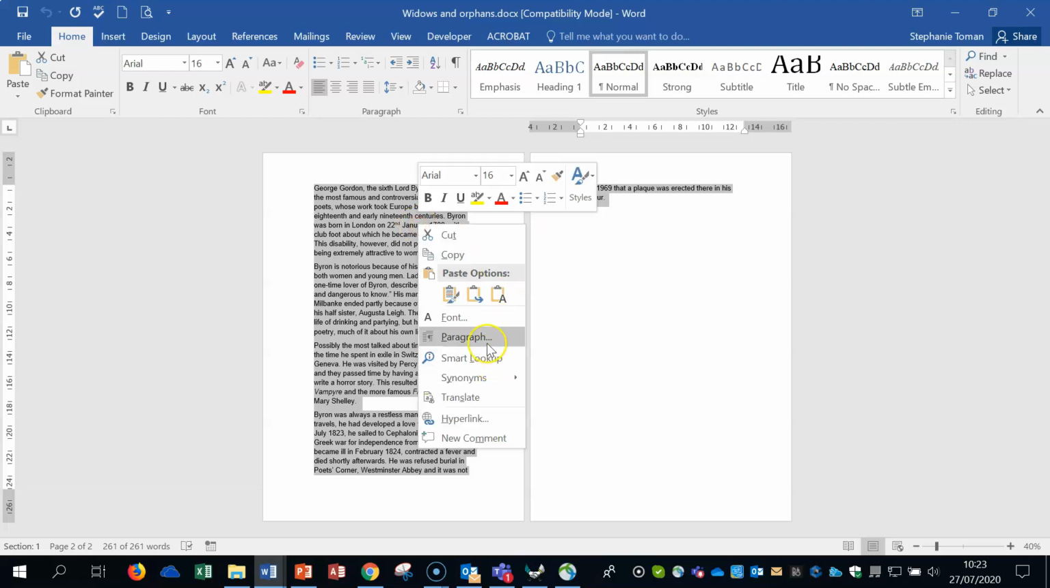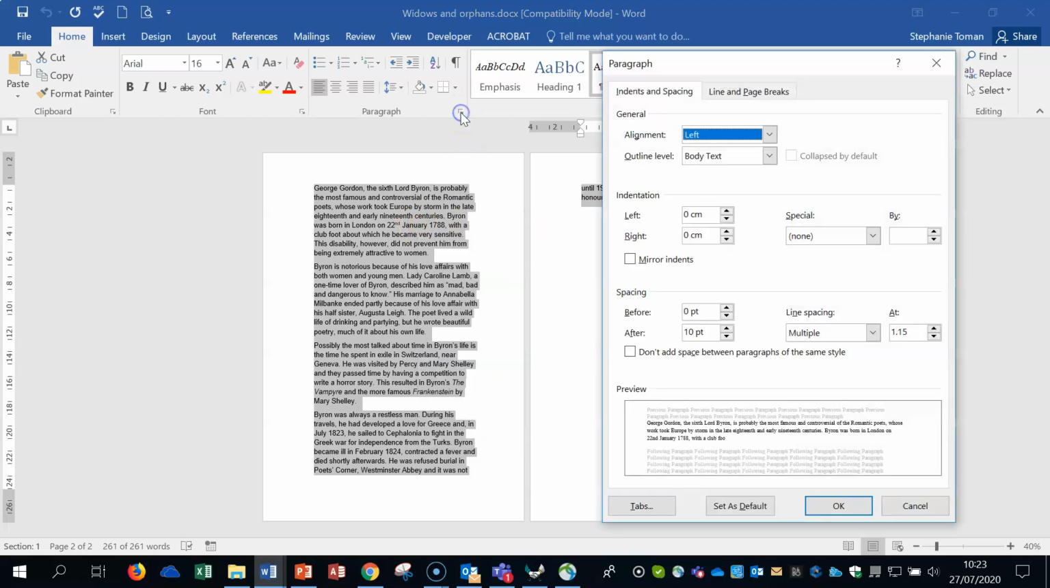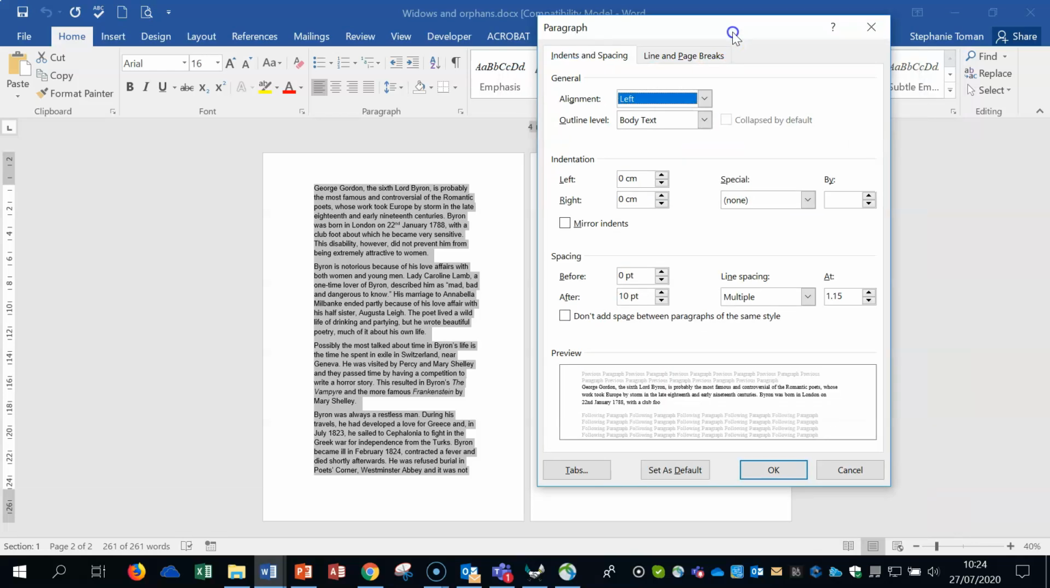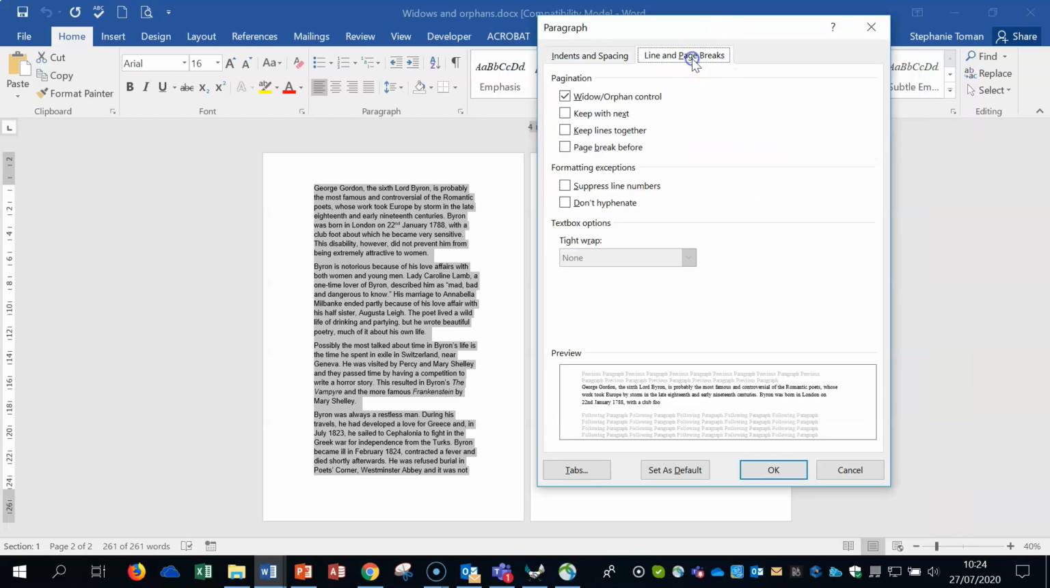We can right click and go into paragraph. We can go into paragraph here. It doesn't really matter in the exam, whichever way you prefer. Go onto the line and page breaks and click on the keep lines together, not keep with next, as I just did, keep lines together. It doesn't talk about removing this, so widows and orphan control still applies, but we're adding that there.